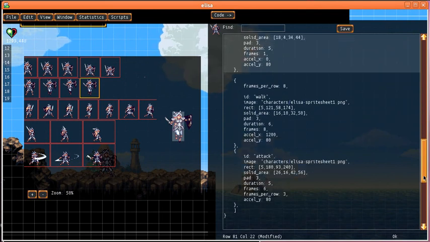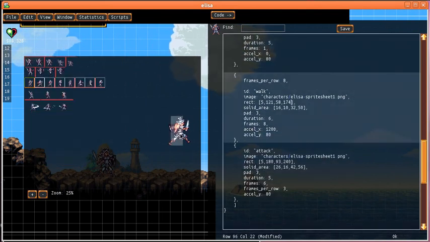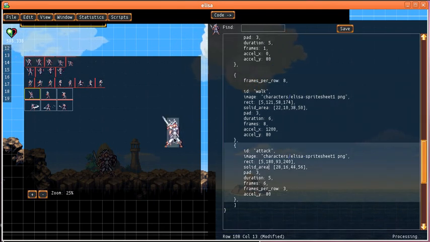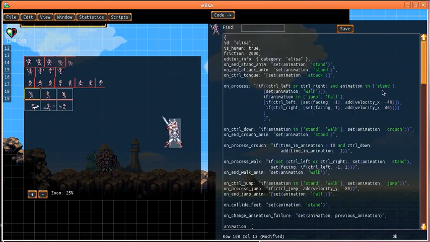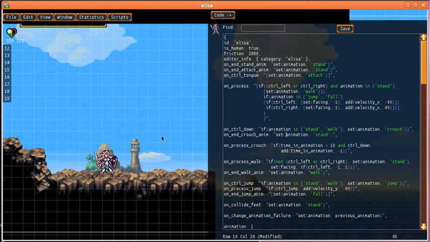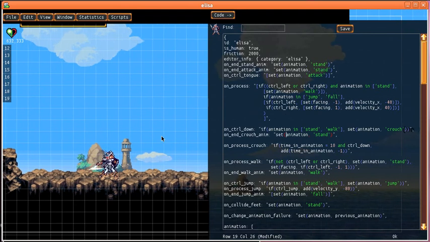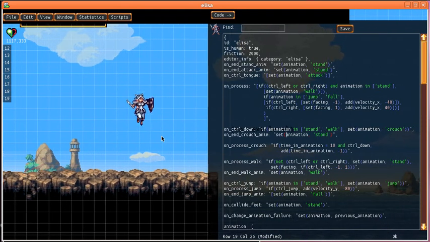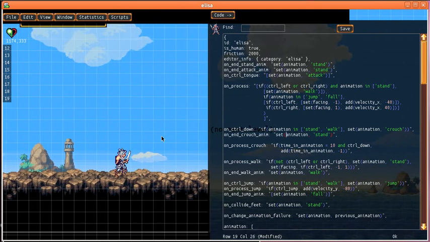And then our walking also doesn't look great. We should move our walking over a little bit, and then probably our attack. Okay, so let's just make sure that this all looks good. Okay, attack. And yeah, that looks pretty good. Okay, so that's it for now.